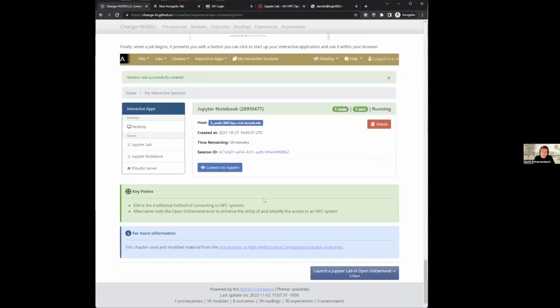So the key points from this section are: SSH is a traditional way to connect to HPC systems, but alternatives like Open on Demand do exist to ease and simplify access to HPC systems. I guess any questions about connectivity to clusters, how people typically have been connecting to clusters, things like that?